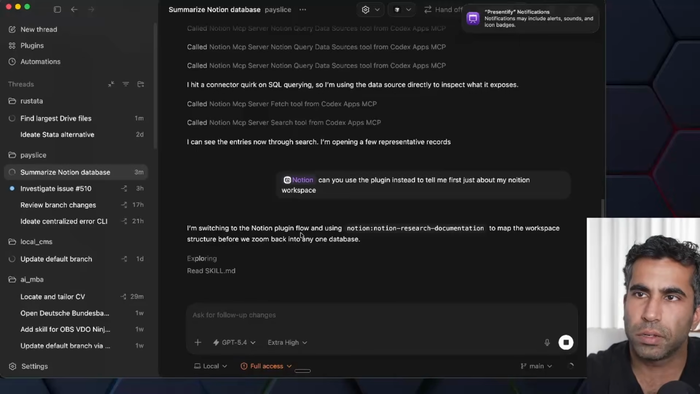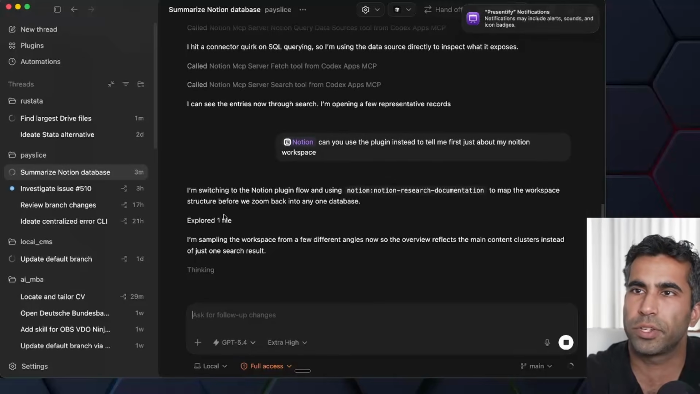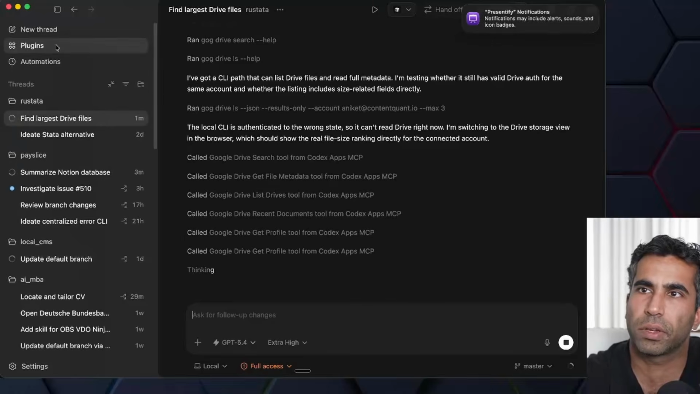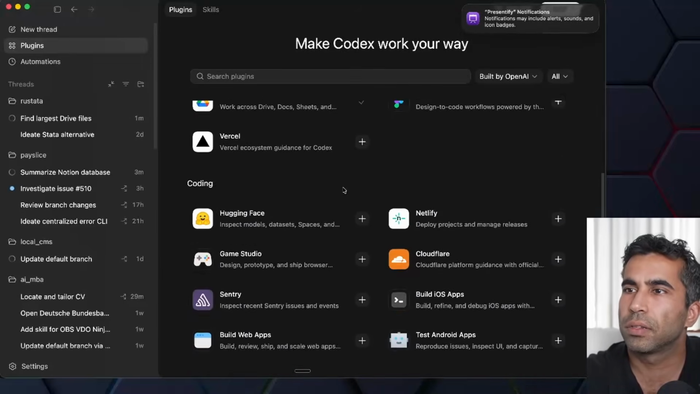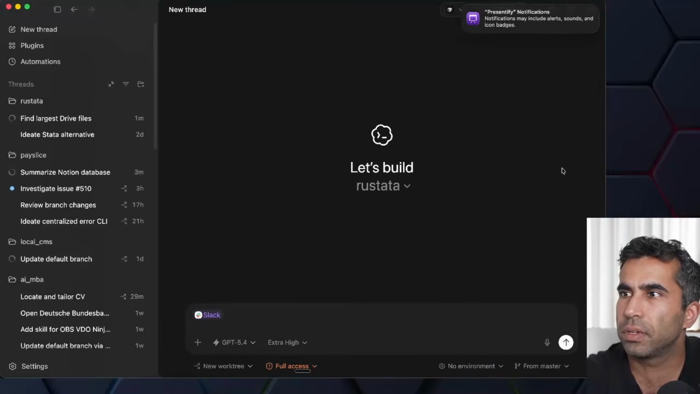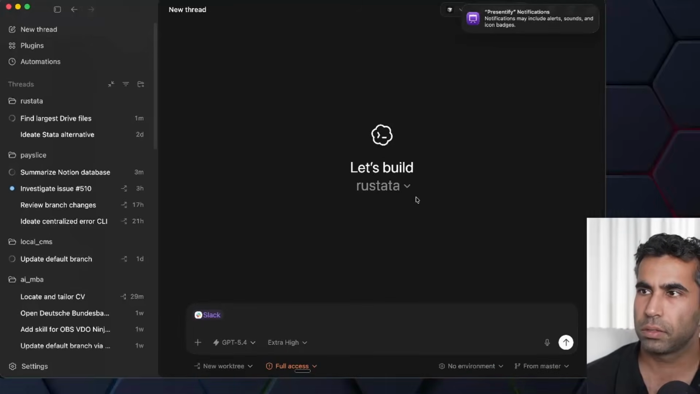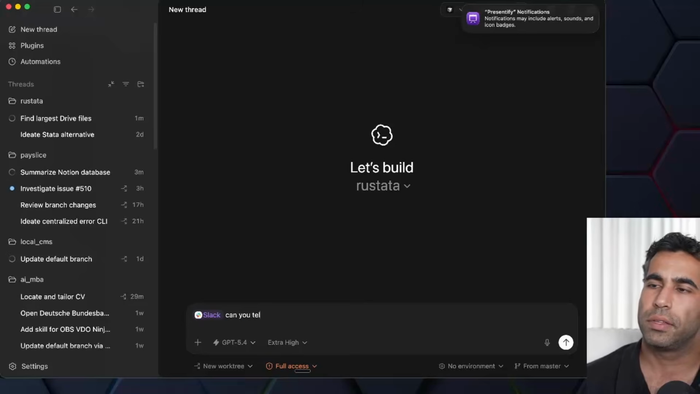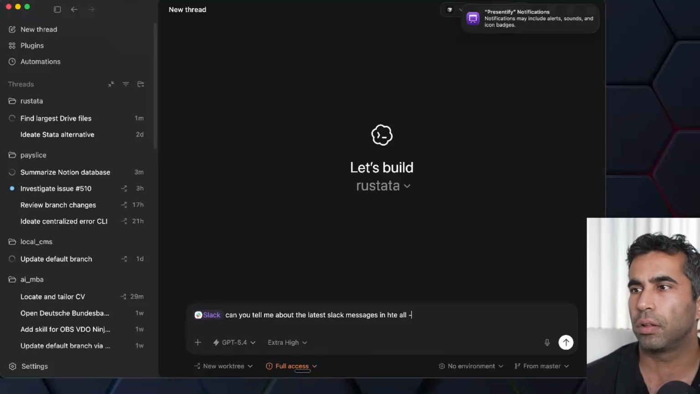Great. So now we're in this Notion plugin flow. So we've got Notion stuff going on. We've got Drive stuff going on. Let's try out another plugin. I thought I had a Slack one already installed, apparently. So let's try that out. Can you tell me about the latest Slack messages in the all pay slice channel?